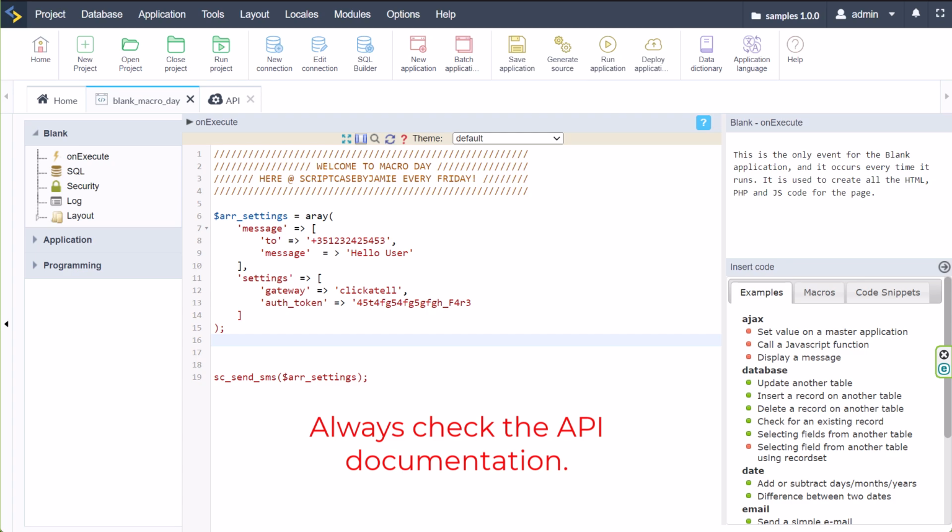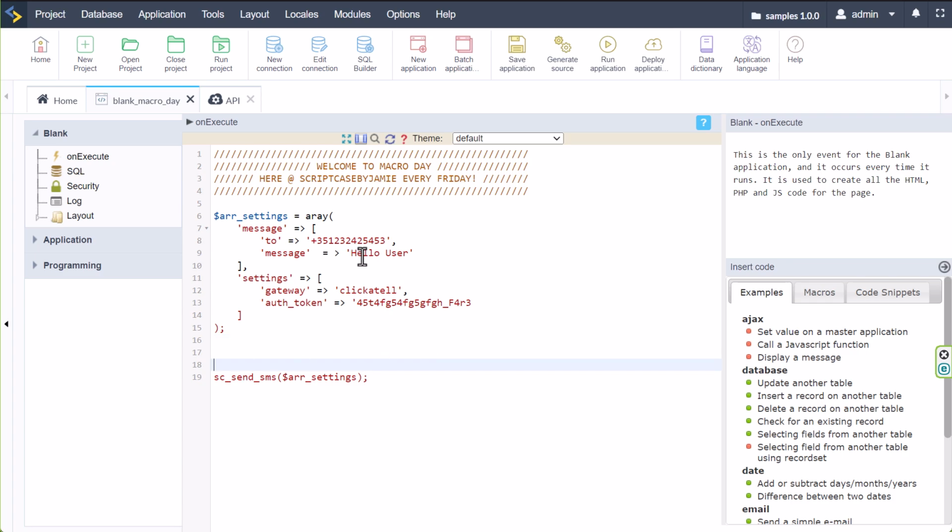Okay, so that would then be our Clickatell SMS, and that would then send an SMS message to this phone number saying, hello user, via the Clickatell gateway using the following authentication token, which of course I still need to finish off because that would have given us an error message.